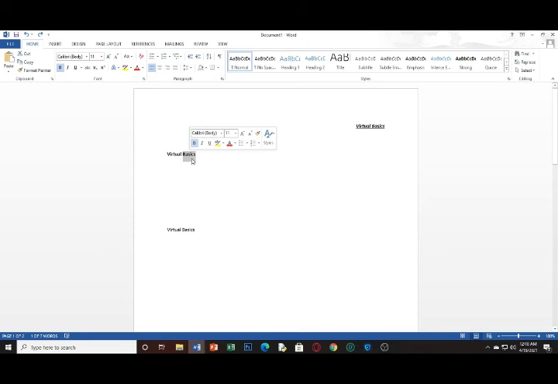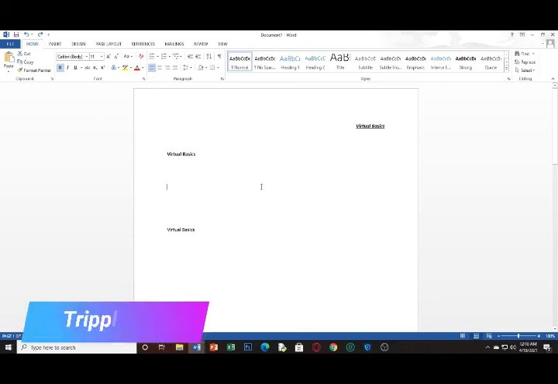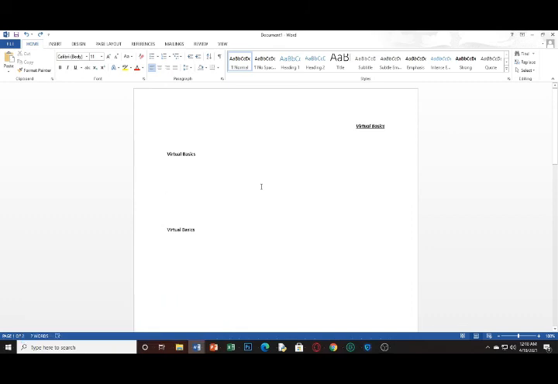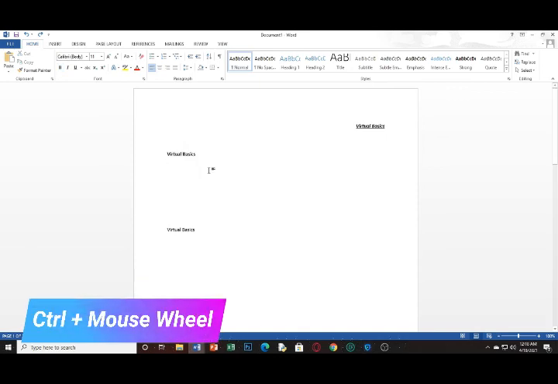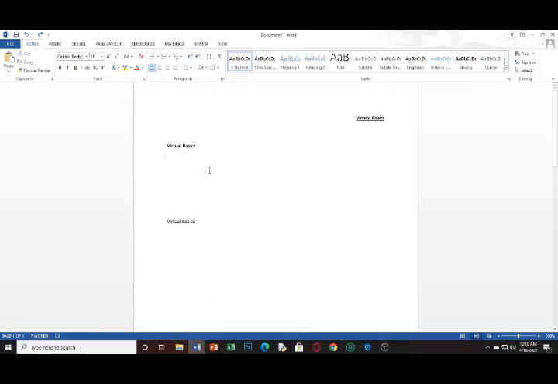So next up is triple click. It will select the line or paragraph of the text where the mouse is triple clicked. So when you double click, it only selects one word, while when you triple click, it will select the whole line or paragraph. So next up is Control Mouse Wheel. It will zoom in and zoom out of your document.